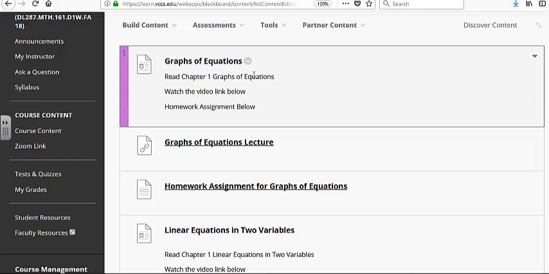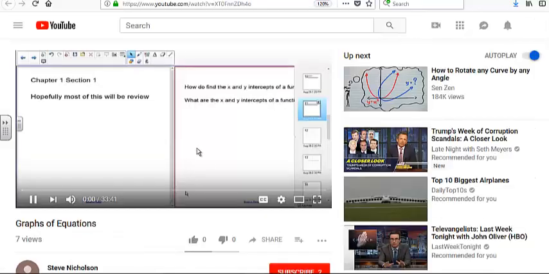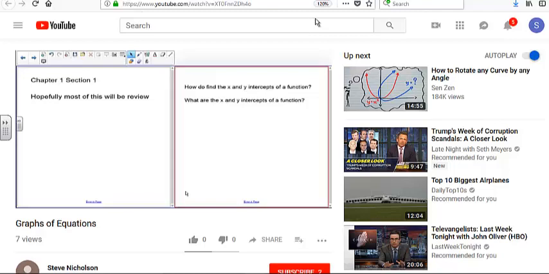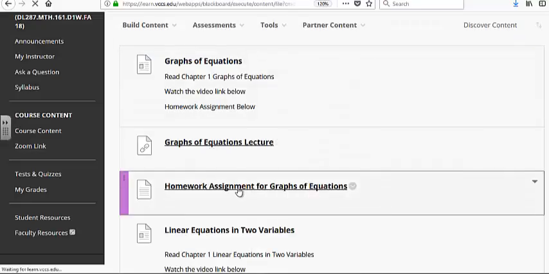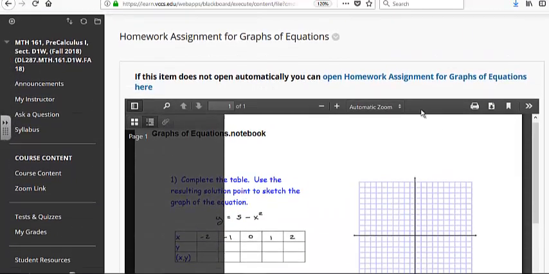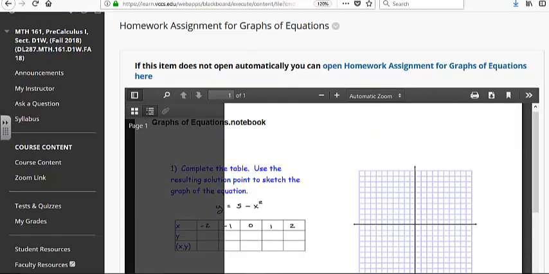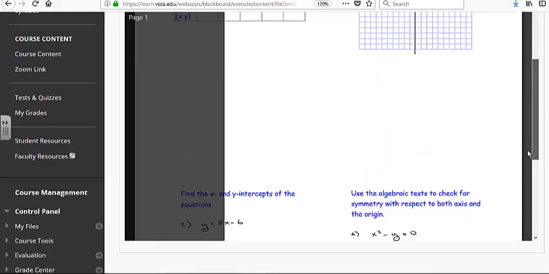It's called graphs of equations. There's a video. If you click on that video, it'll open up a YouTube video, and it'll talk about chapter 1, section 1. This one's 33 minutes long. So you watch the video, then you have a homework assignment. We'll click on the homework assignment. The homework assignments are PDF files. And I don't know why that little dark area is showing up there. I have to look at that.